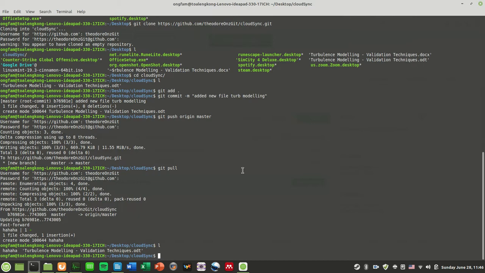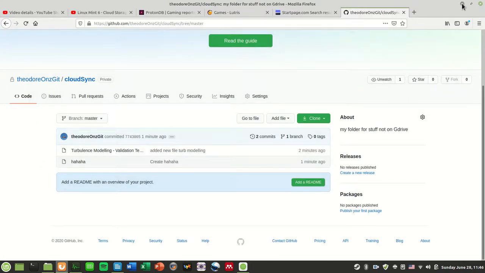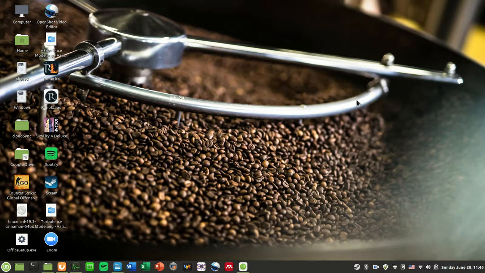However, this is just one alternative to Google Drive, and if you like the Google Drive user interface, I encourage you to use Rclone. GitHub is just an extra bit for you to get used to, because if you're using Linux and programming, you should learn how to use GitHub. So that's all I have for you. These are just some basic ways of using GitHub and Rclone for cloud services in Linux Mint.